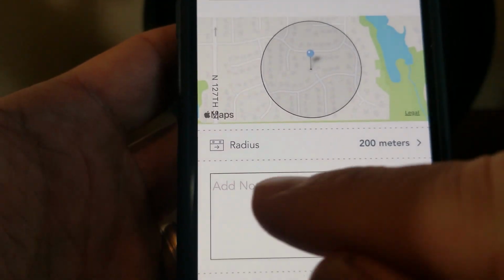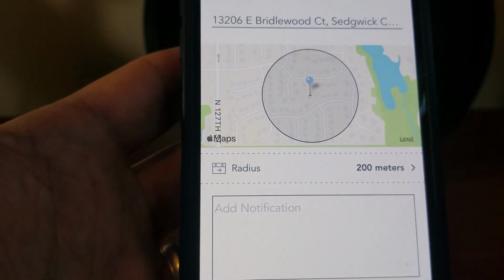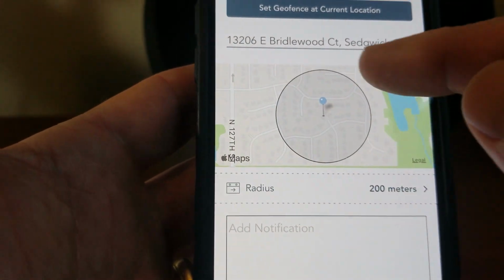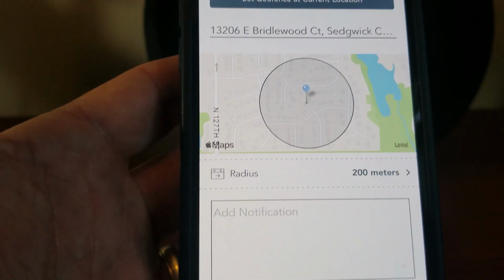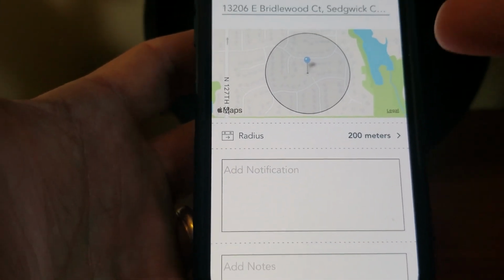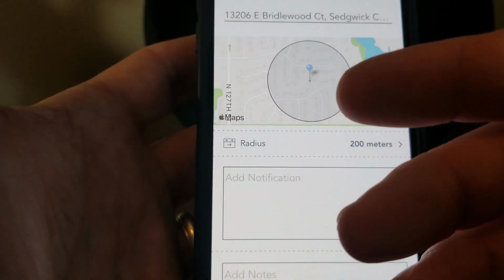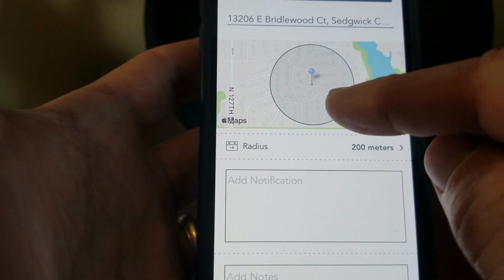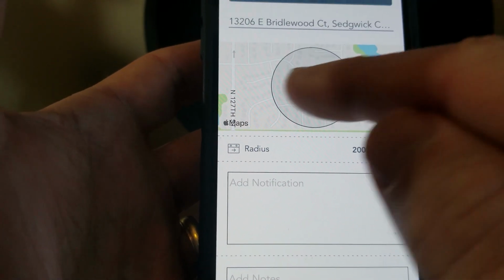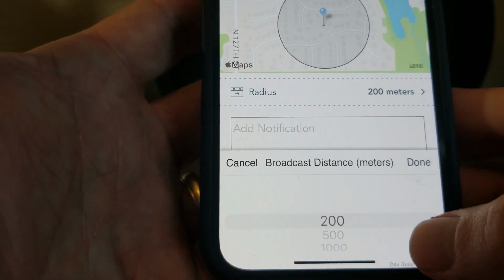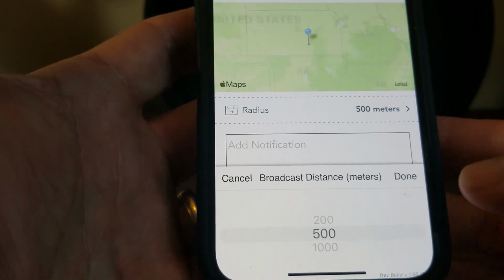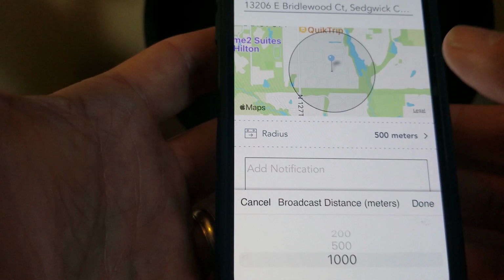Next, I want to set the radius. The radius determines how big the geofence actually is. By default, it's set to 200 meters, which means mobile devices will recognize that they have entered my geofence when they are 200 meters away from the center. But by tapping on it, you can see that I have other options where I can make the boundary larger, 500 and 1,000 meters.